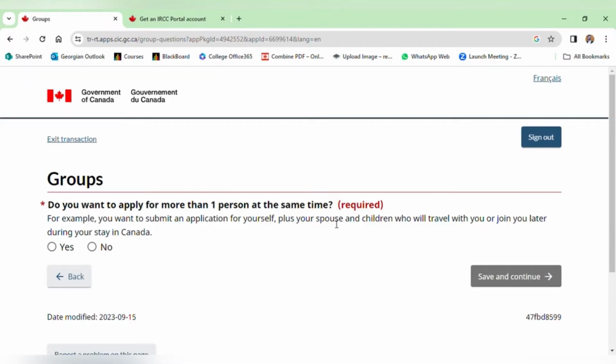So starting with the basic questions, do you want to apply for more than one person at the same time? So if you are inviting your parents on convocation and you're applying both of their visas at the same time, so just click on yes. And if you're just applying for your mom or just for your dad, then if you're just applying for a single parent, then just click on no.